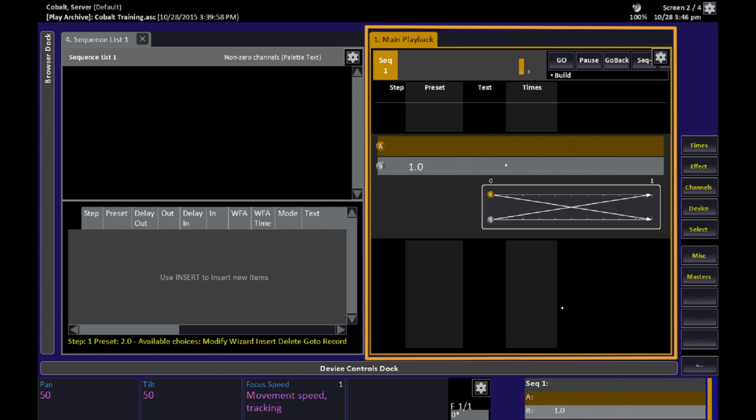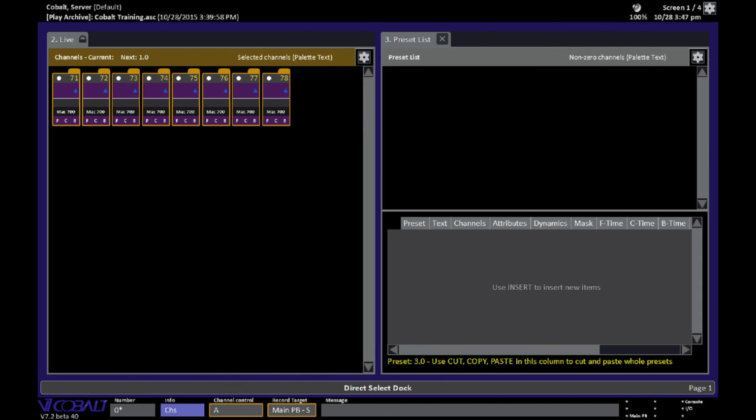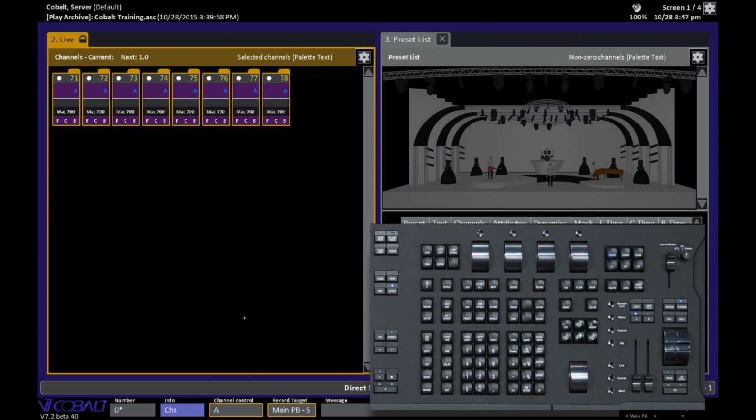And then I've got the main playback tab open to show you how that looks as we start building up our sequence. The default setting for the system is to write what's known as a preset sequence. Presets are the core object that we record in Cobalt. So I'm just going to turn these lights on and open white and record a look.